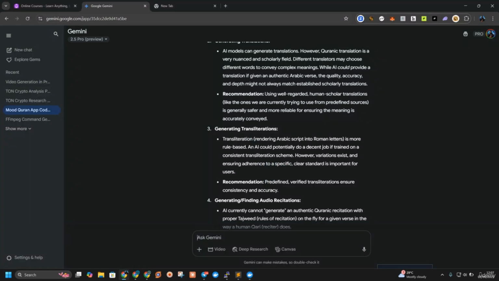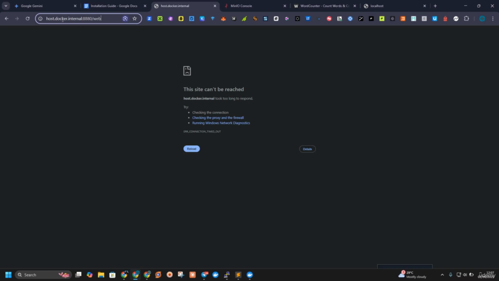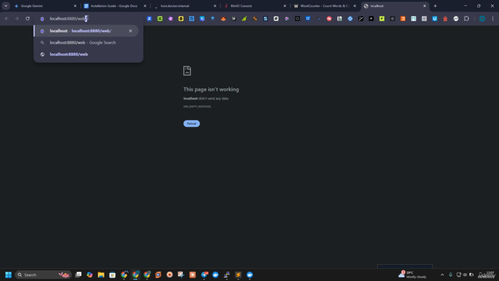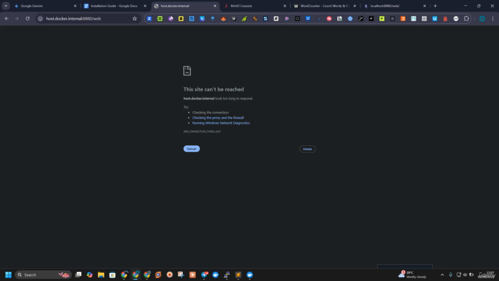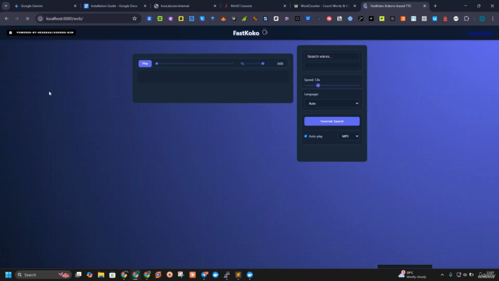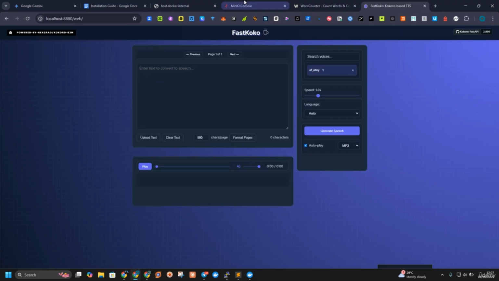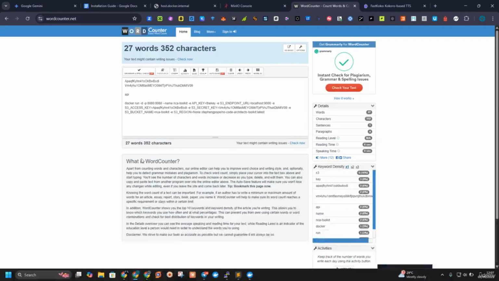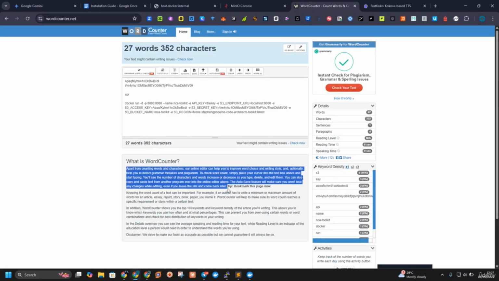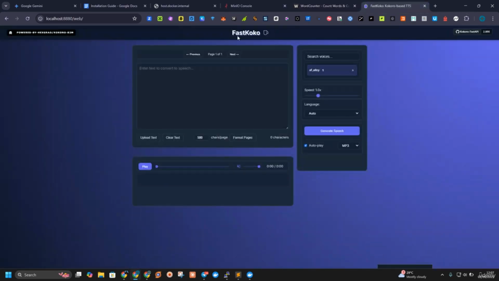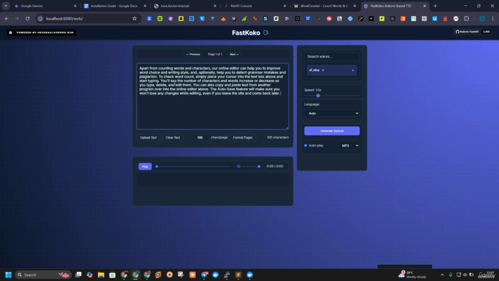So let us load it again. If this one is running, just go here, the localhost /web. If you're running this thing on your VPS, like I said, and this is not going through, then you should use your IP address instead of localhost, as you can see. So let's copy some words here and paste it here.